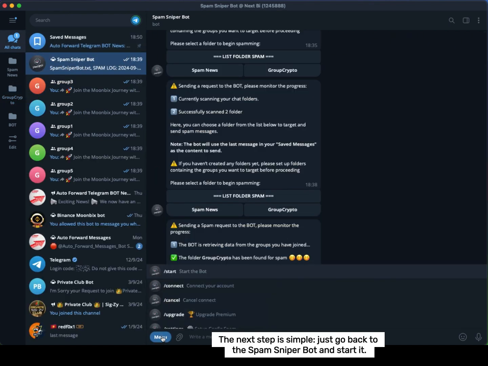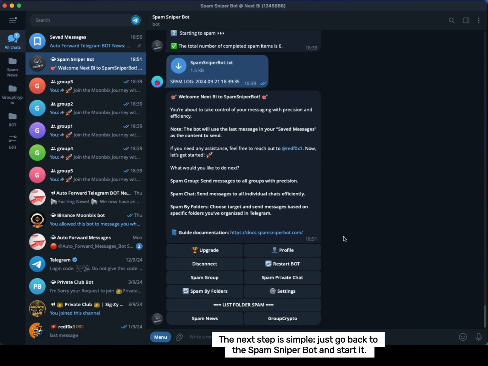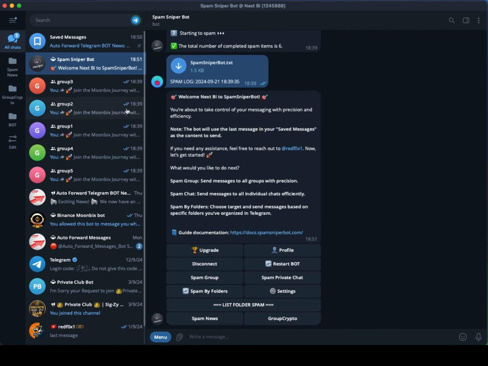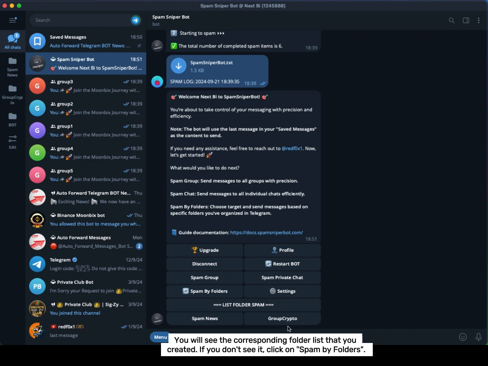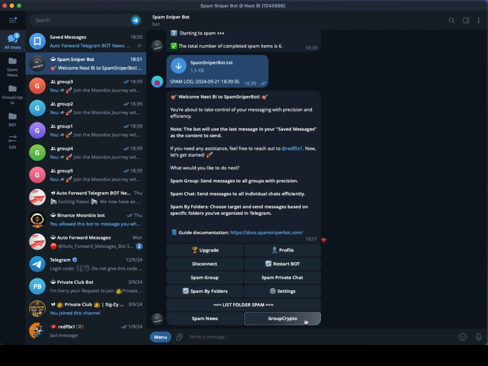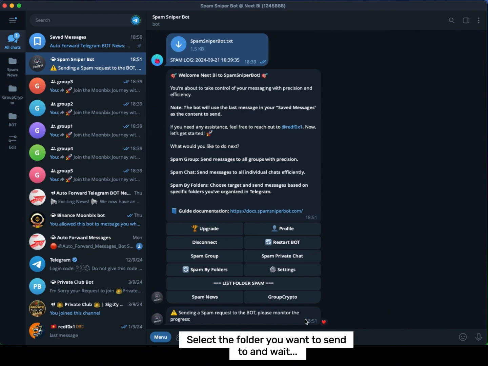The next step is simple. Just go back to the Spam Sniper bot and start it. You will see the corresponding folder list that you created. If you don't see it, click on Spam by Folders. Select the folder you want to send to and wait.